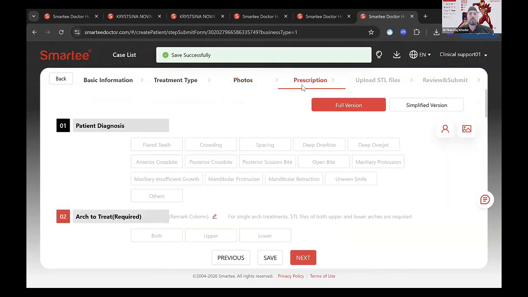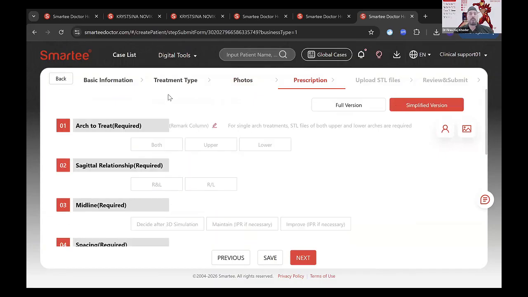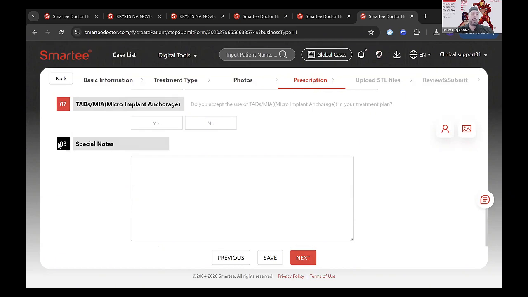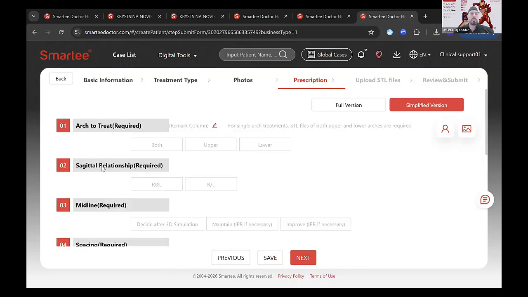And then this is the prescription. You have two options. You have the option of the full version, and you have the option of the simplified version. So this time we're gonna go with the simplified one. It's gonna be faster for us to fill. One important thing to see here, the red color on the side of the number means it's required. But if it's in black, it's optional. You can choose it, you can fill it, and you have the option to not do anything with it.